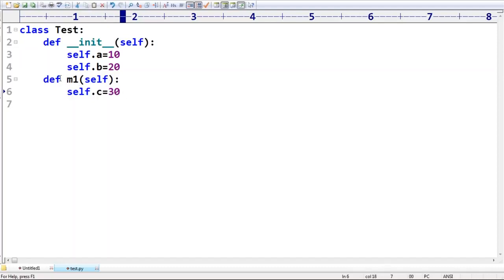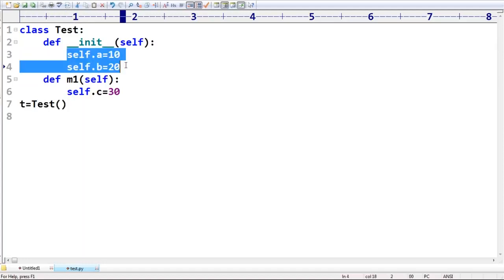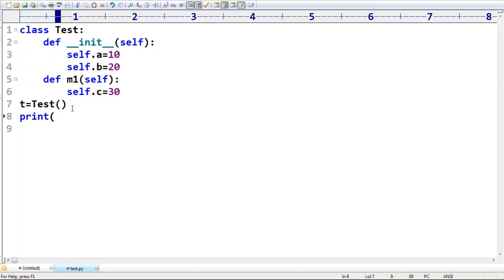So now, sir, whenever you are creating an object, t is equal to Test, automatically two instance variables by default will come. At the time of object creation, automatically these two instance variables will come because of the constructor. So if you want, you can print, sir. Can you please tell how I can print all available instance variables for t? Anyone, can you please tell? I want to know all instance variables related to t. t dot underscore underscore dict. Remember this one, t dot underscore underscore dict, like this, right?